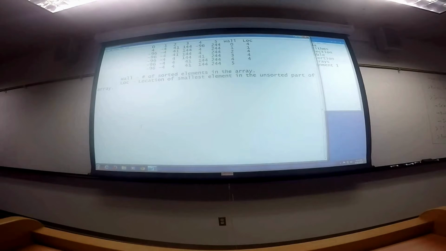Coding. I might have a function that will return void and will be called selection sort, and I'll pass it a one-dimensional array.